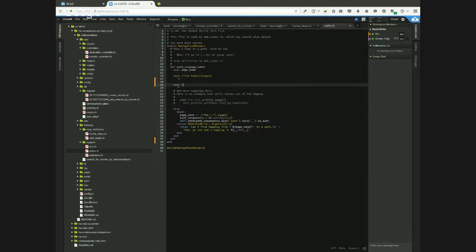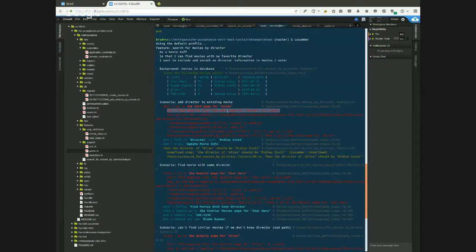So we can do it by regex again. So where's the, can't find mapping to the edit page. All right, so we just have to take this information here. So I'm looking at my console. Maybe you can't see that, but in Cucumber, it's saying can't find the mapping from the edit page for Alien to a path. All right, so we need to change that into a mapping.